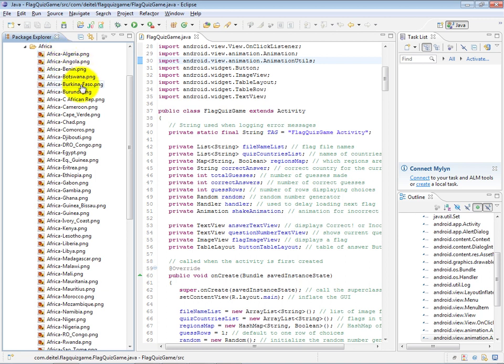And you can see also that if a country has a multi-word name, we separate the different words in the name with an underbar. And we'll be pulling out the pieces of these strings that represent the file names and using them inside the app.